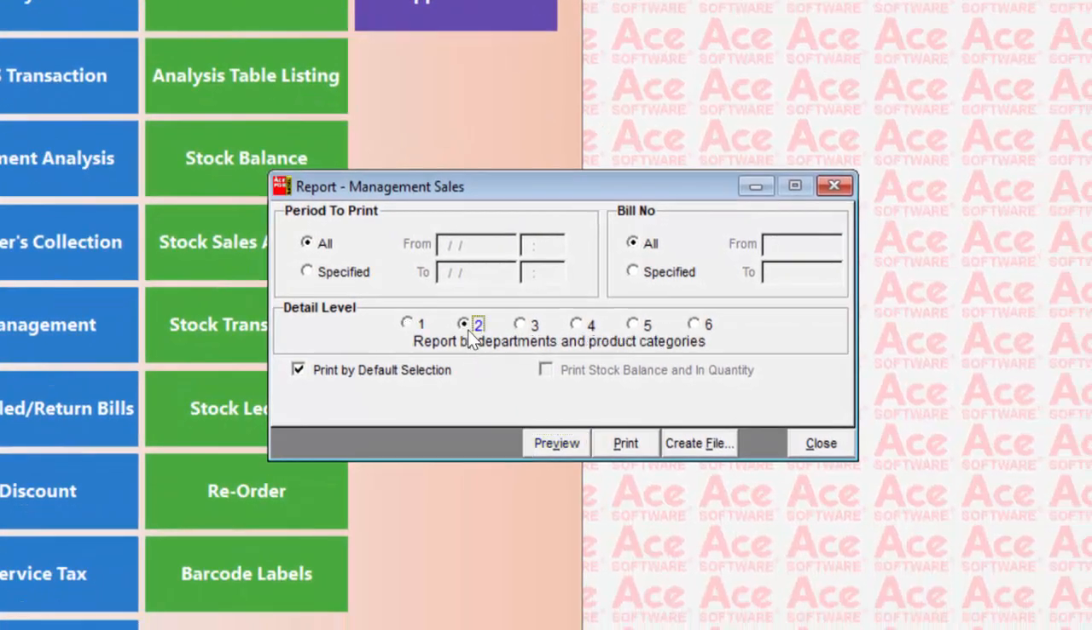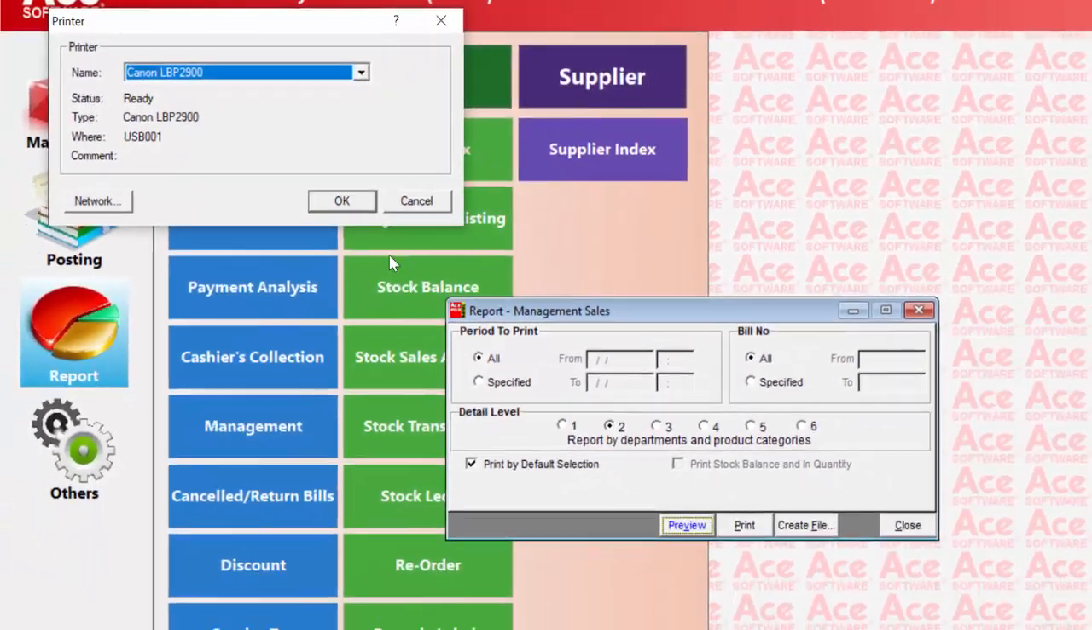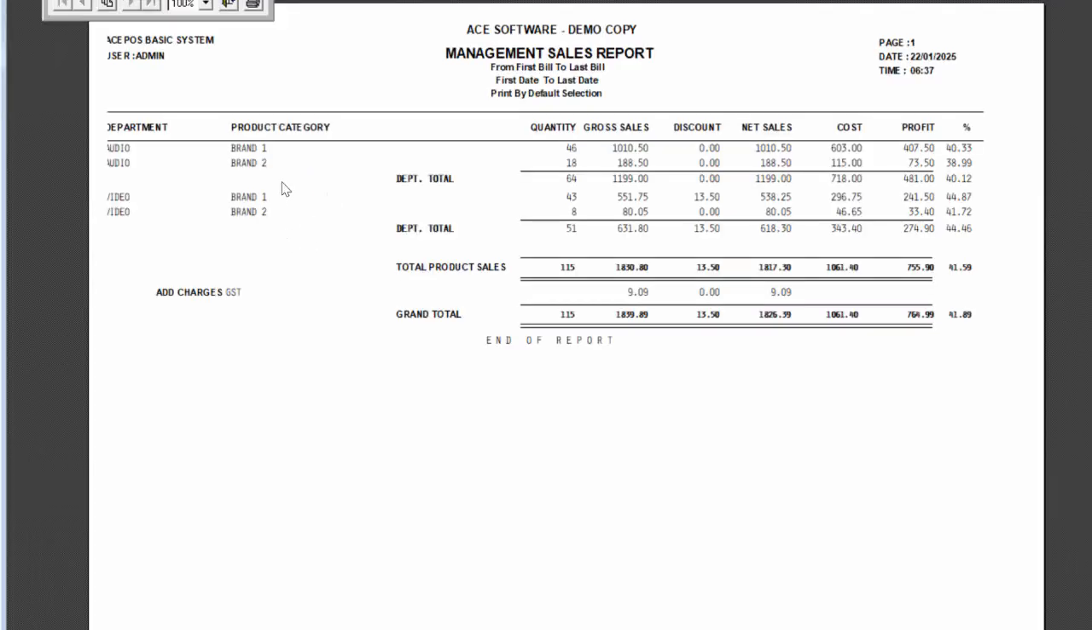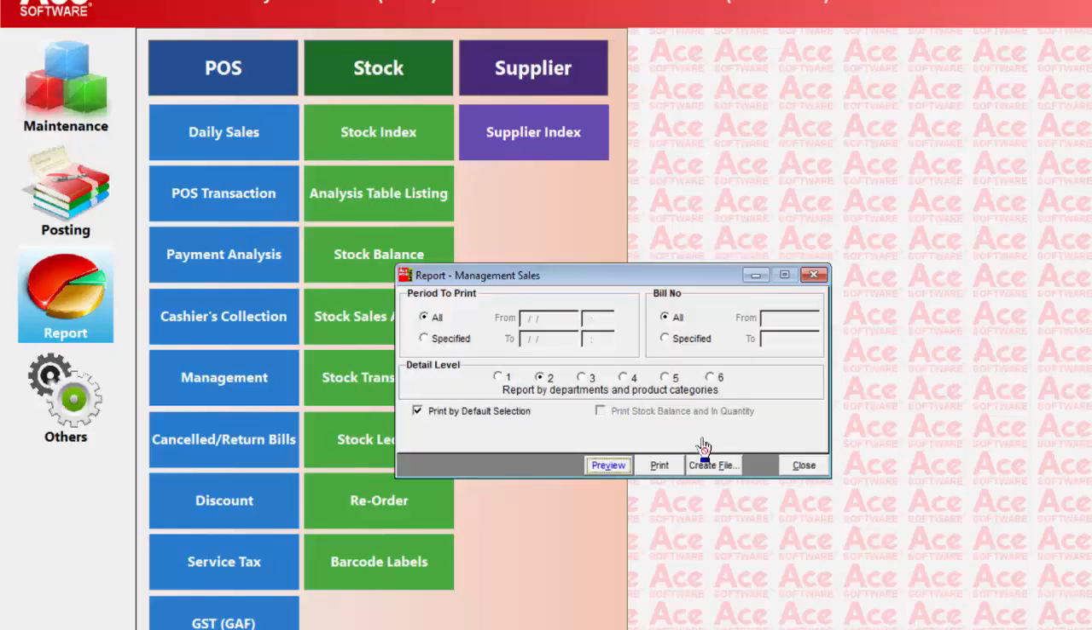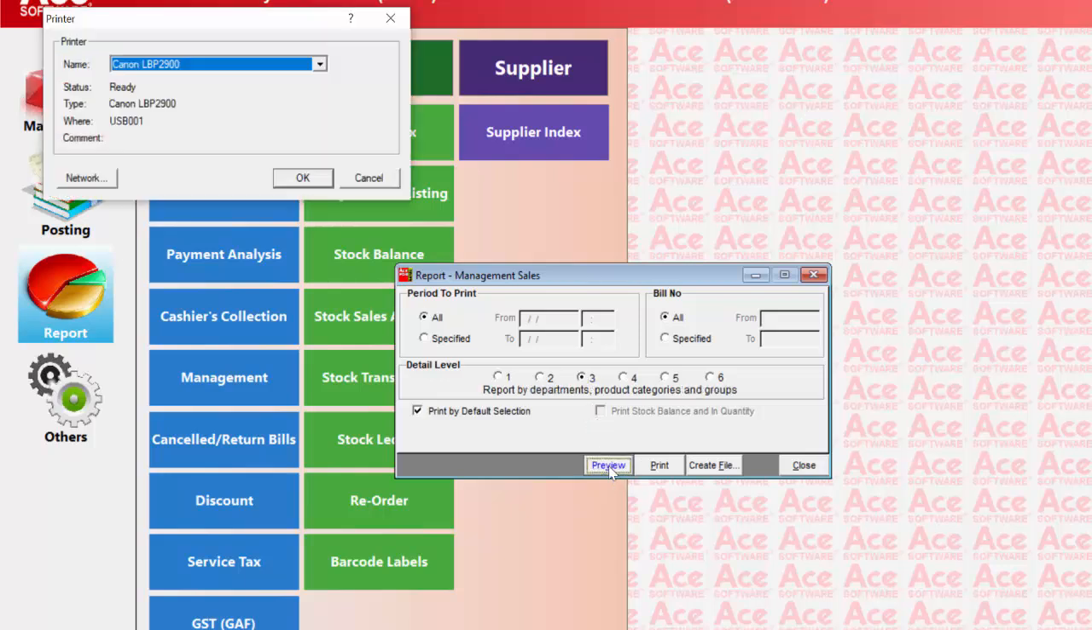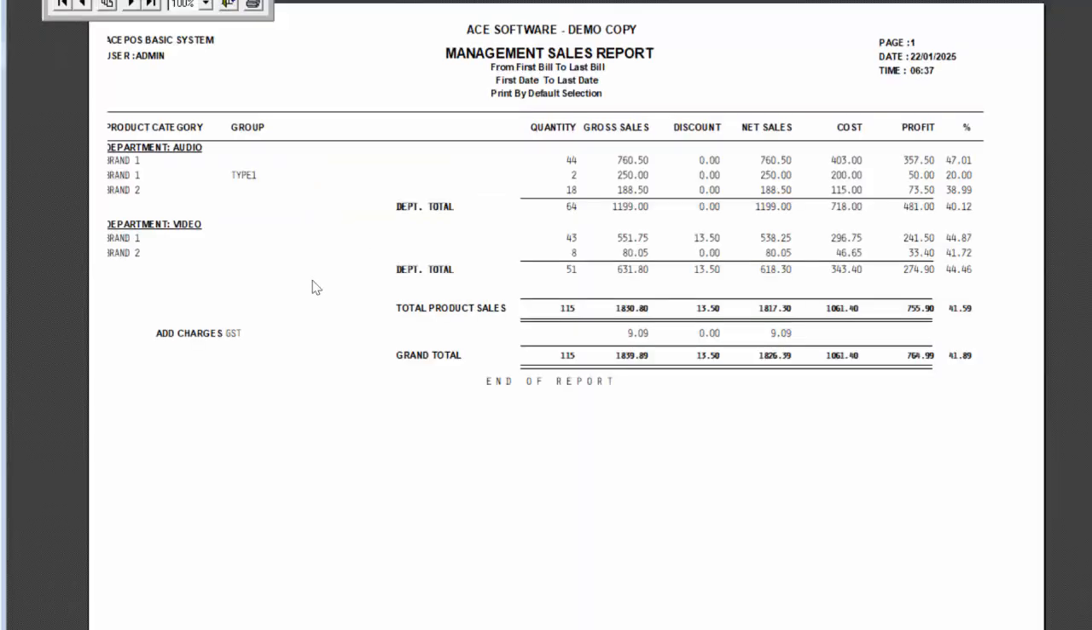Then if it's level 2, it drills down one more level. Remember, we have department and product category. So you will go lower down under audio, brand 1 and 2. How much do you sell and so on? What's your cost and profit from the individual category? If you drill down to level 3, you remember we have one more called group. You will go down one more level. Group, for example, under department audio, brand 1, under type 1, how many items were sold? You see? So you can actually see your profitability by individual type of department.